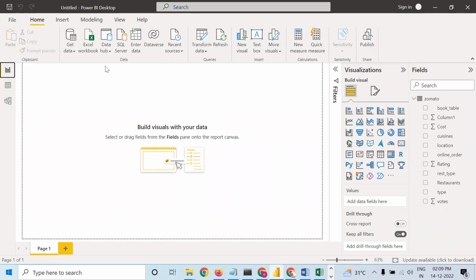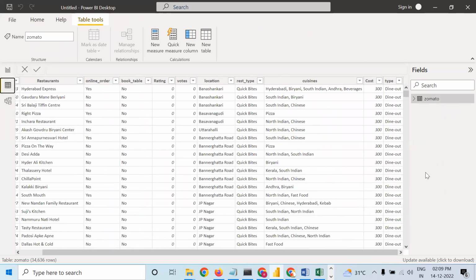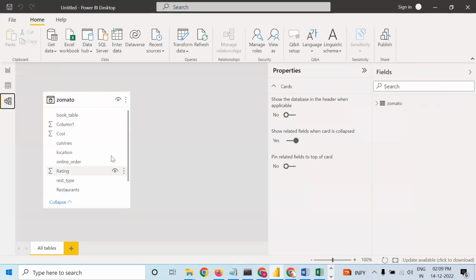In report view, you can make dashboards and reports with the help of a combination of different charts and other entities. In data view, you can see the entire data set. If multiple tables are there, the multiple table names will come, and you can choose them and check out the data set one by one. And in model view, it will show you the different columns that are taken.